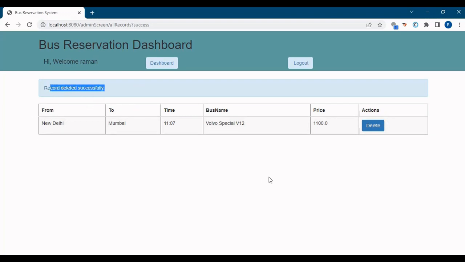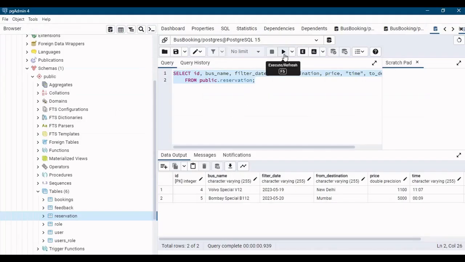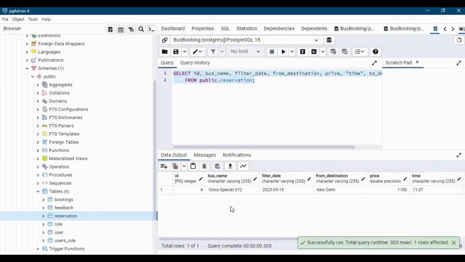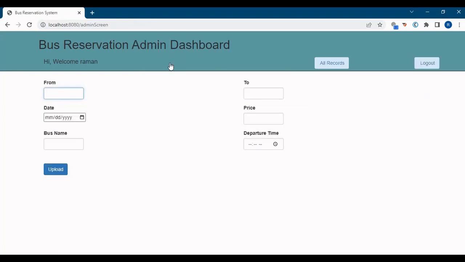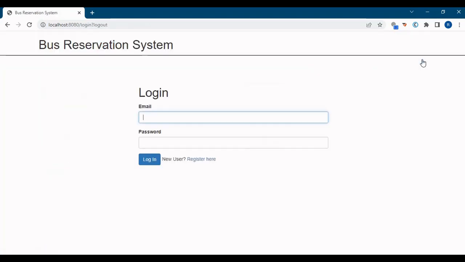So yes, you can see that the record has been deleted successfully, and again that data has been displayed to you. If we refresh the database as well, let me run the query again. The data has been deleted and only one entry is left, that is Volvo Special, from New Delhi to Mumbai, and the same data has been displayed here. So this is how you can implement the functionalities, and now you can simply go to the dashboard, or even log out from the application.